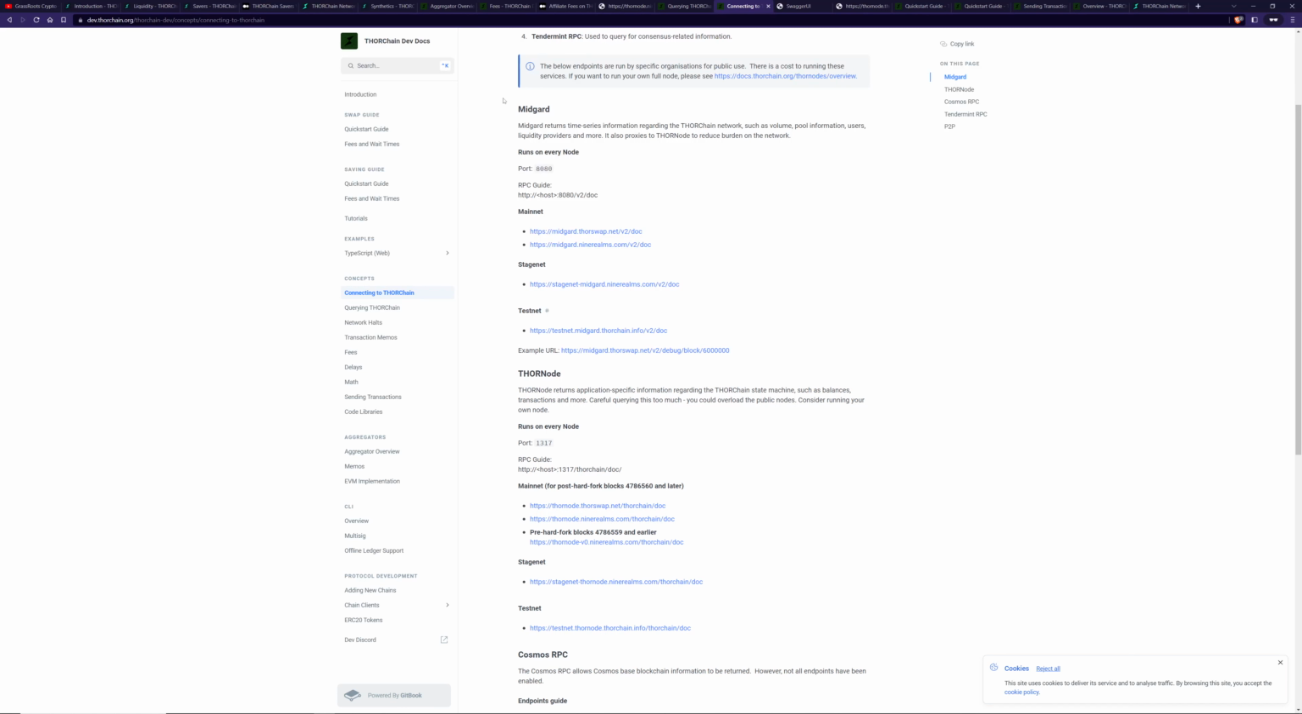Midgard takes the information and presents it more for interfaces. So there's a slight delay, no more than a minute or two, but it's designed to take the load off THORNode specifically, or at least that was the original design. Kind of like how within SQL, a reporting database is designed to take the load off a transactional database.